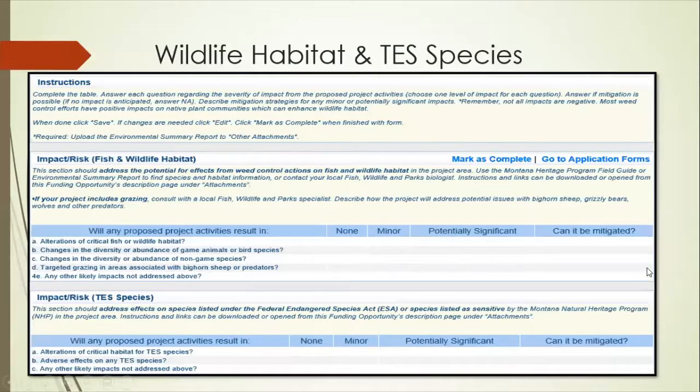Okay, moving into wildlife habitat and threatened and endangered species, or TES species. To address the potential effects of fish and wildlife from weed control, you need to do that in this area. You'll want to look at your report, your MapViewer report, or your environmental summary, and look for species of concern or any observances of species in the project area.